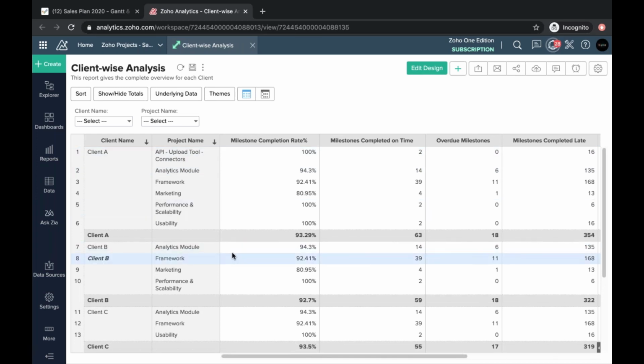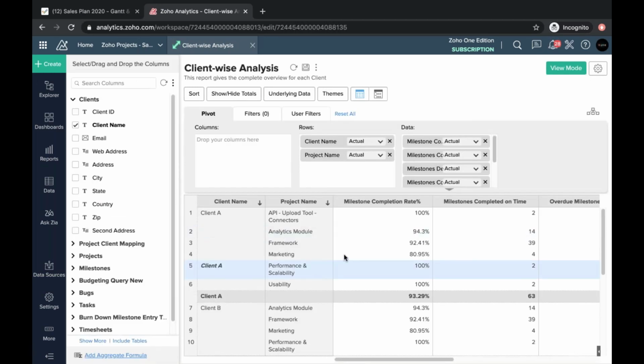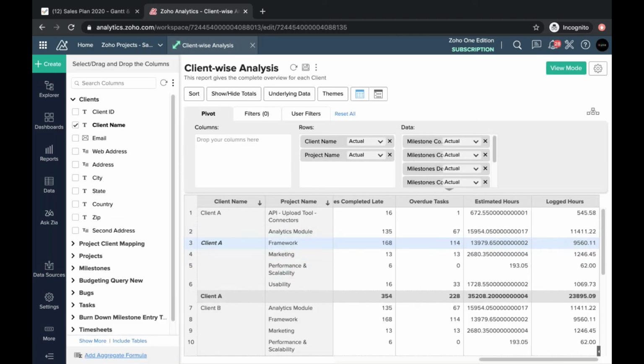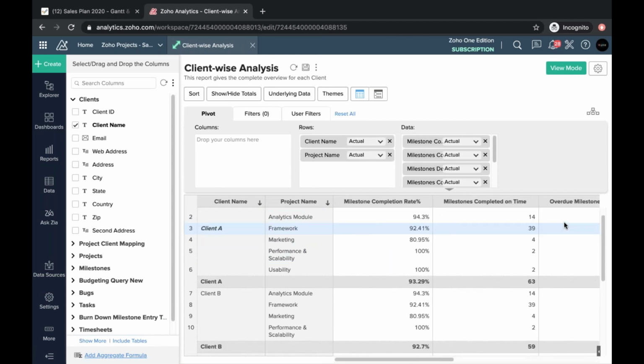And again, now that this pivot table is already created, I know where the data is coming from because again, I can edit the design. So I can see milestone completion rate, I can see overdue tasks, estimated hours. You know what I really care about? I care about how much money is being spent.